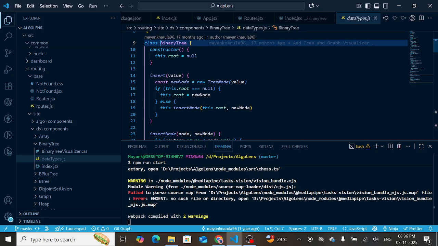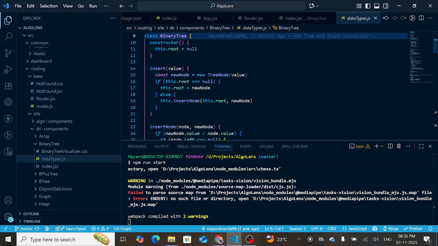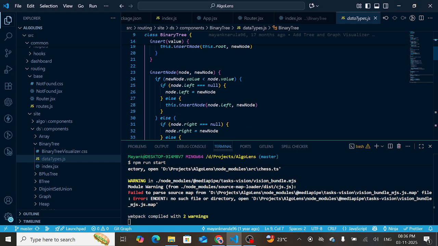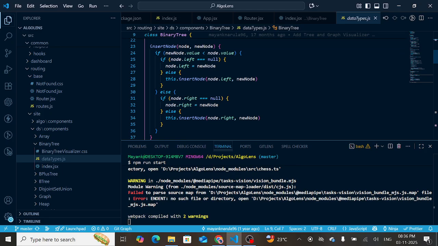Then I insert a new tree node, and if my root is empty, then I assign that new node to the root. Otherwise I insert a new node inside my tree. For insertion logic I will check that if the new node value is lesser than the node value, then I want to insert it at the left. Otherwise I want to insert it at the right.